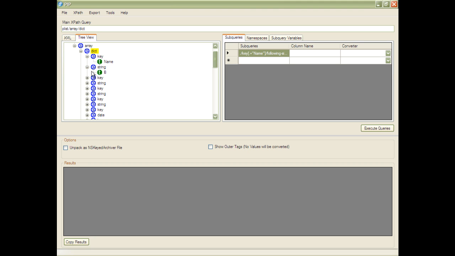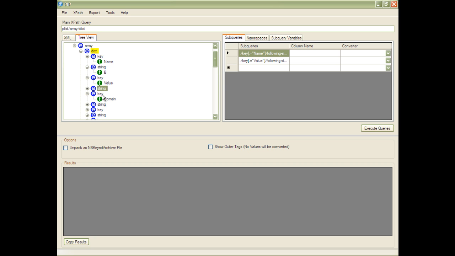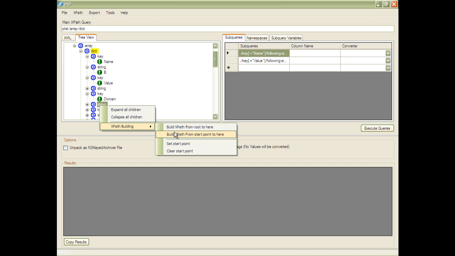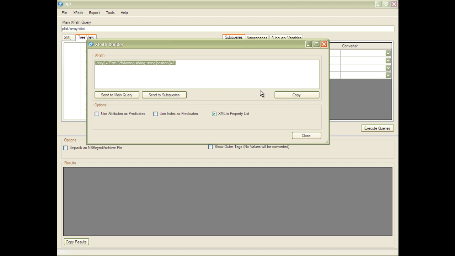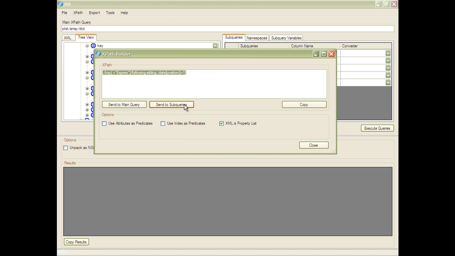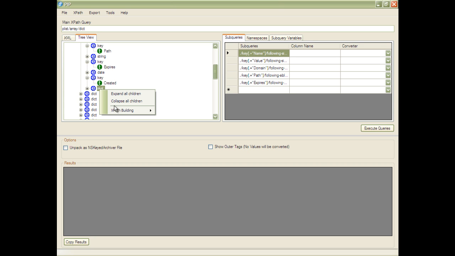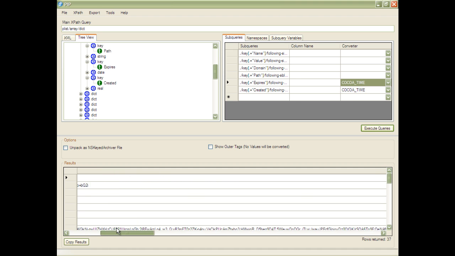We can repeat this process, getting the cookie's value, its domain, its path, expiry date, and creation date, along with applying the appropriate converters, and in a matter of half a minute or so, we have a complete set of XPaths for parsing this particular file.